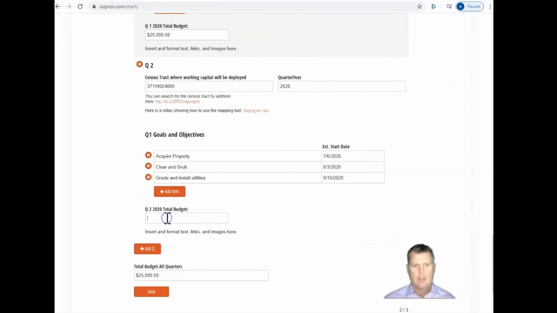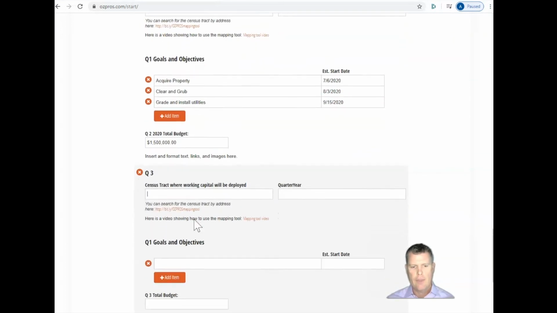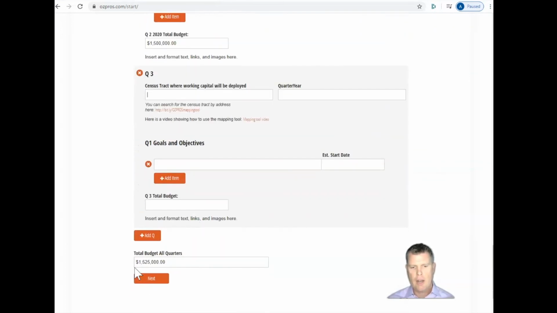Because that's actually a fair amount of our acquisition costs, I think that our land acquisition is going to cost 1.5 million, with a lot of the stuff that we're doing. We're actually going to do that right there. So then we've got an actual total budget now that's 1.525 million.